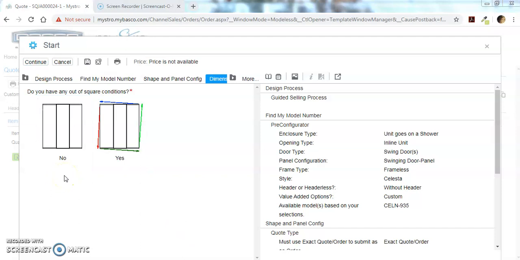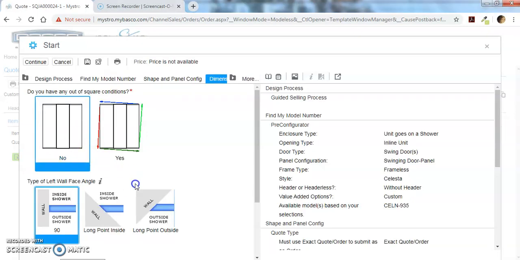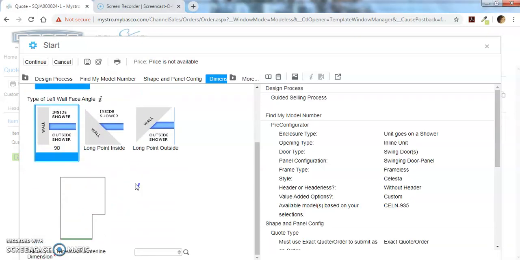Now, Mystro asks you to select if your opening has out-of-square conditions. Click No for this example. The threshold width is 42 1/8. If fractions are required, either enter the information in fractional form with the whole number, a space, and then the fraction, such as 1/8, or you can enter in decimal form, such as 42.125. Either is acceptable.